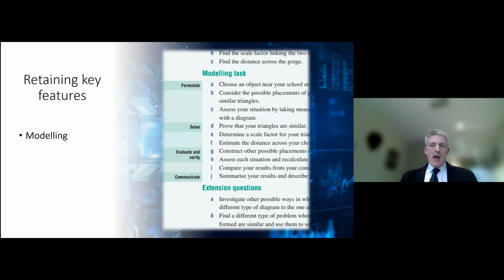with a modelling rubric, if you like, which you'd all be familiar with, and that includes a formulation section, a solving section, an evaluating and verifying section, and a communication section. The idea is that students would be able to complete this task and come up with a structure that would be able to produce a nicely constructed report in a modelling context.